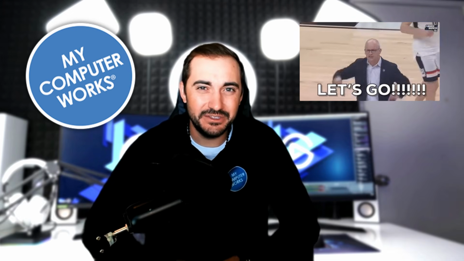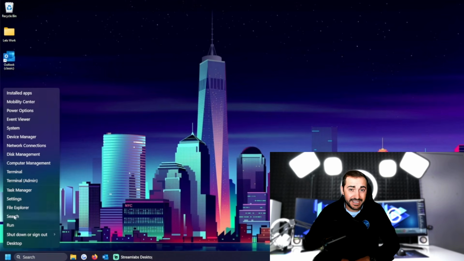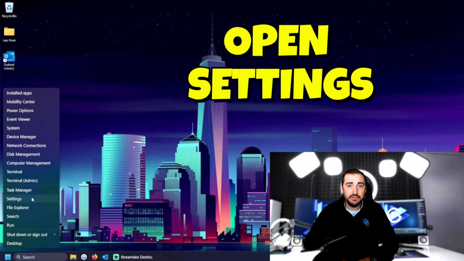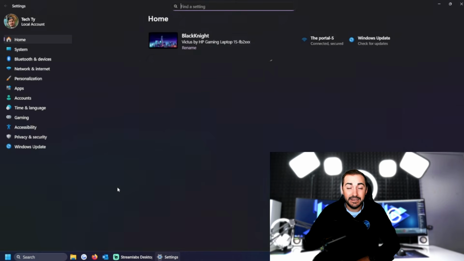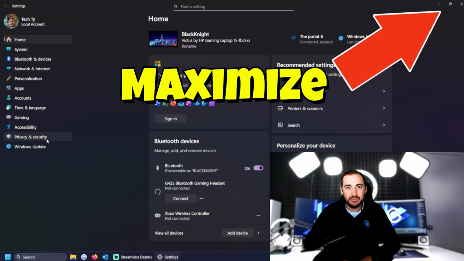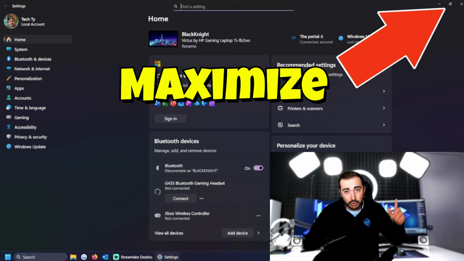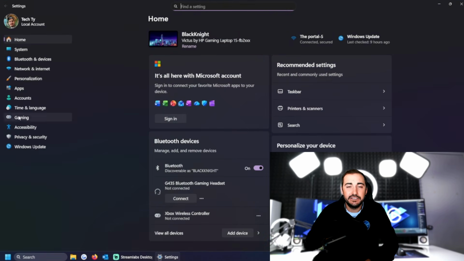Now let's jump into it. All right, now let me show you exactly how to turn this off. What we're gonna do on Windows 11 is get to our settings. So we could right click our start menu, or we could do Windows key and I, whatever you gotta do to get to settings. And once we're here, full screen it so you could see everything. Hit that little square up in the top right, get a nice view so we could see the left side menu where we're looking for privacy and security, okay?